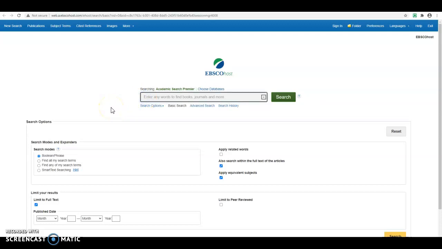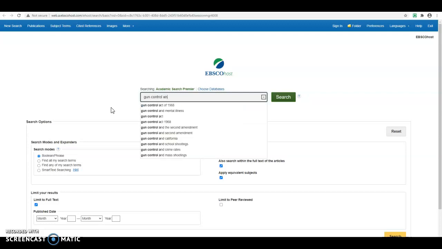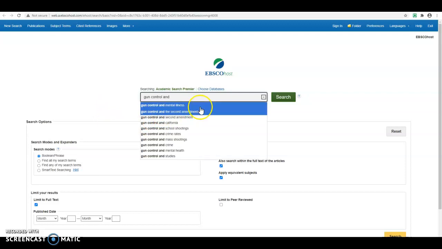Begin by entering your keywords in the search field separated by the word "and." For example, to search for the topic of gun control and the Second Amendment of the United States Constitution, enter gun control and Second Amendment. And click Search.